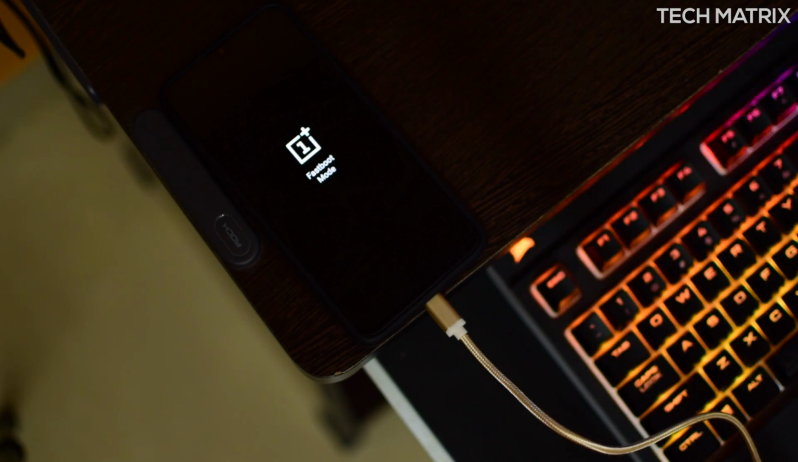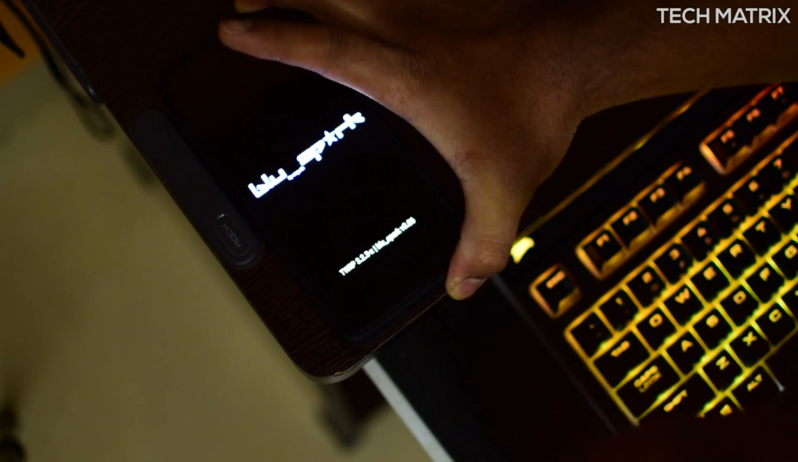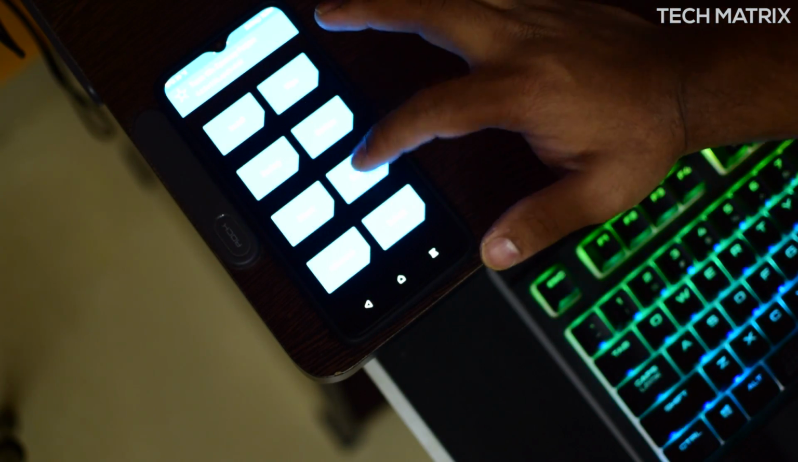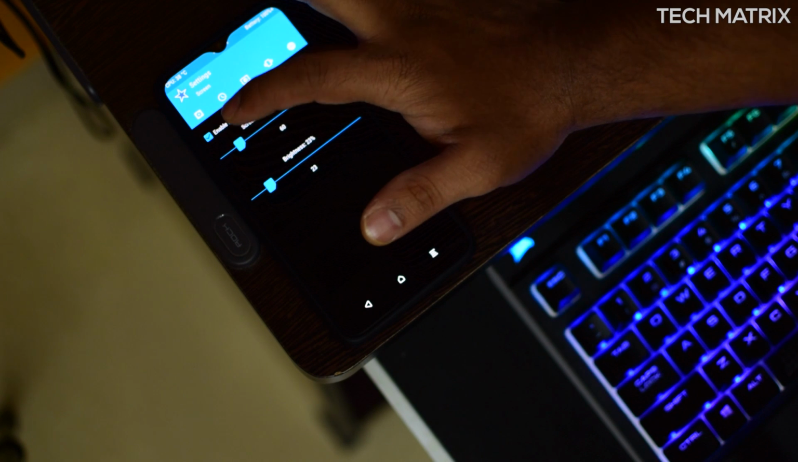And now on your phone, it will basically open up the TWRP recovery. And here click read only for now as this is not official TWRP. Once the official TWRP comes in, you can click on allow modifications.